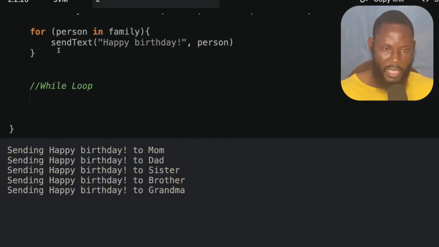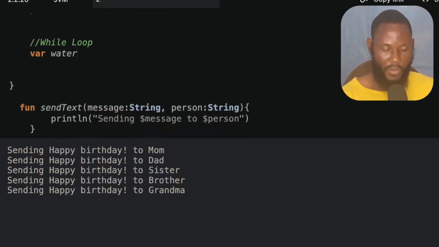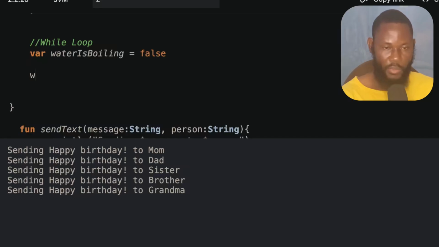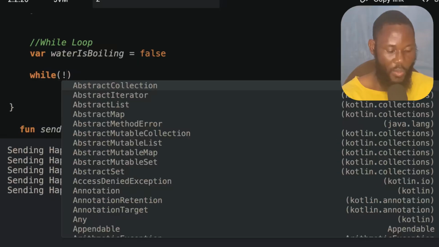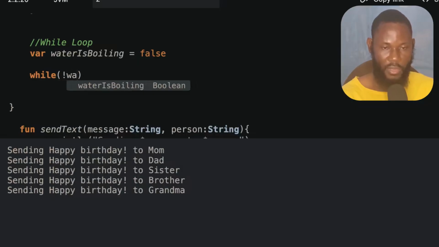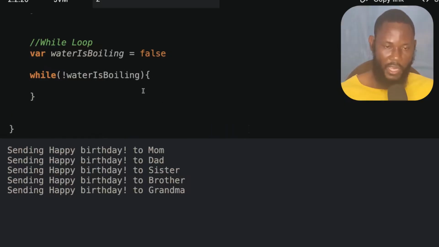So to simulate that, we can have a boolean variable called waterIsBoiling and set it to false from the beginning. Now we start with our while loop and use the while keyword. Inside, you specify your condition. So our condition is when this one becomes false, that's waterIsBoiling. So when the water is boiling, inside here, what do we want to do?